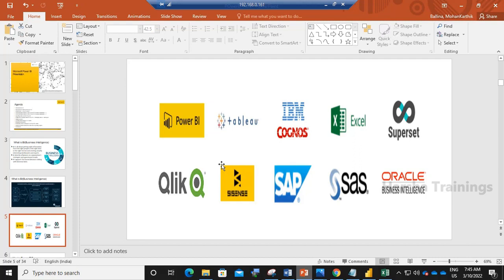Okay, so now we are going to discuss Power BI. What are the advantages when compared to other tools? First of all, Power BI is developed by Microsoft. Microsoft provides its products in a cheaper way, right?